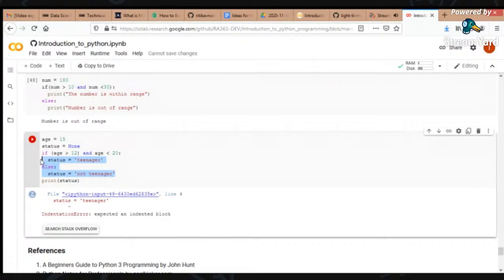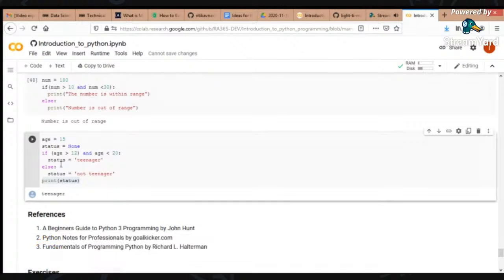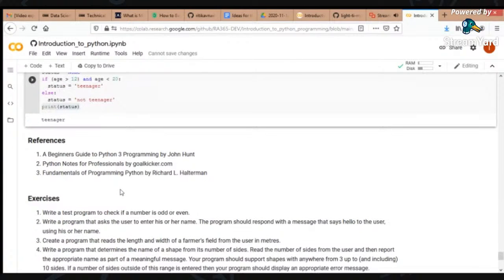So this is our code, and this is just to print the result of the code. When you click on this, you see it's teenager. Why is it teenager? Because 15 is between 12 and 20, so the person is a teenager.